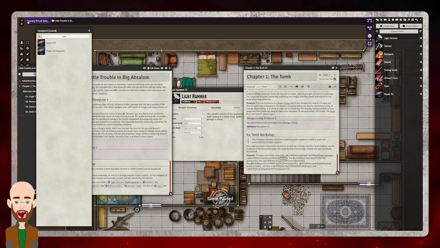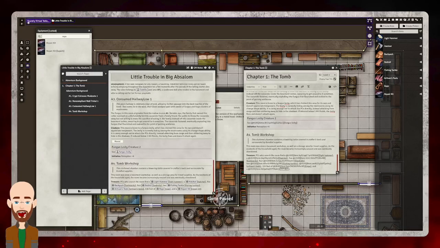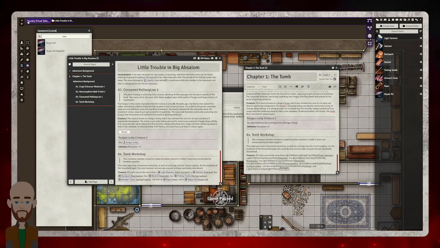Oh, interesting. So let's see here. I'm seeing that the light hammer that we underlined, so it was more visible, it did something different. Interesting.